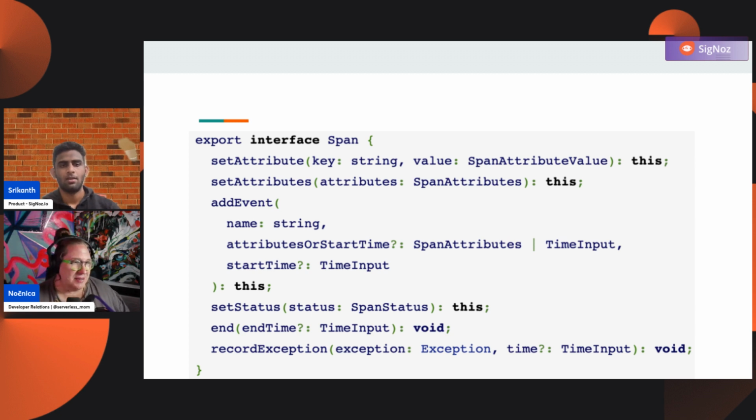Thank you so much. And when you're working with a span operation, you know, okay, this is the unit of operation. You know what you want to monitor, what you want to track, and you start the span.